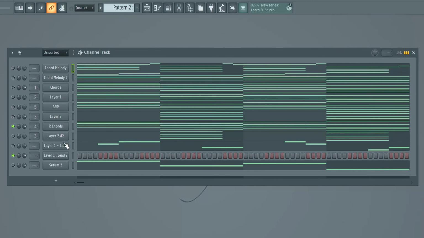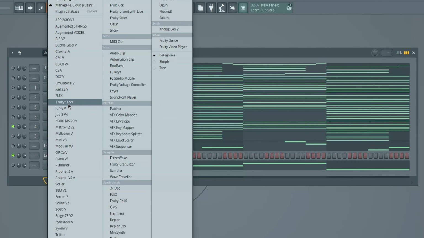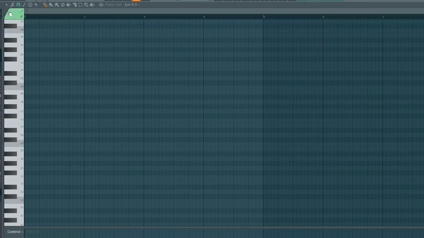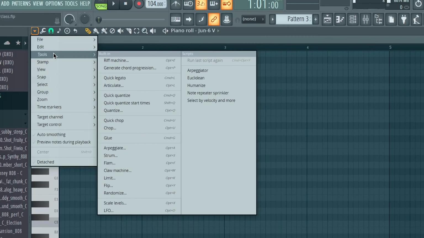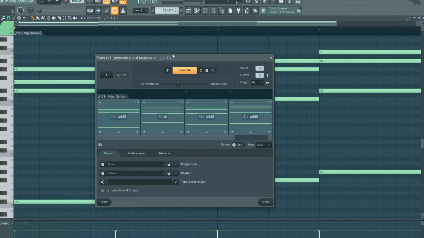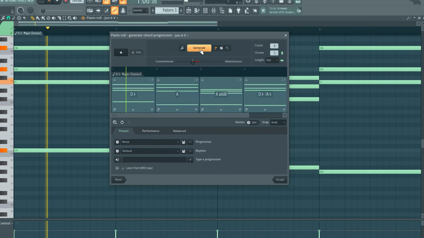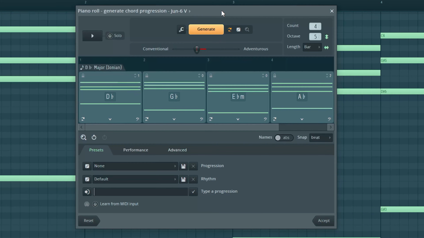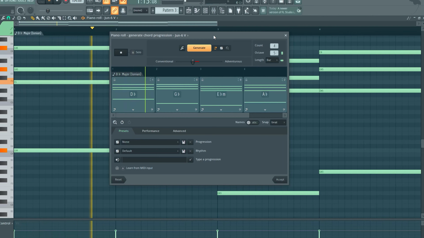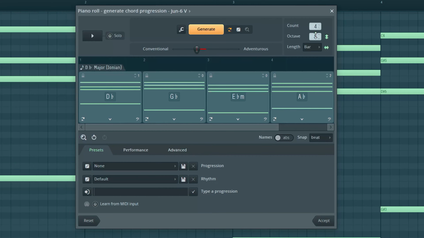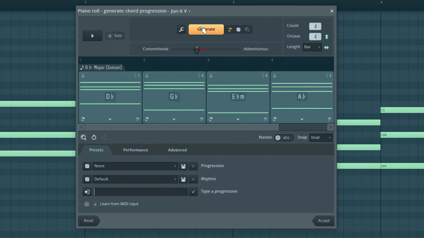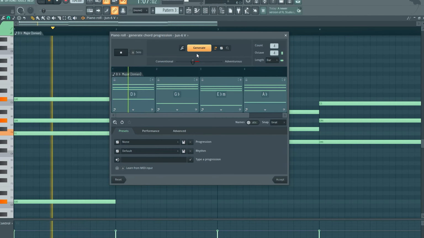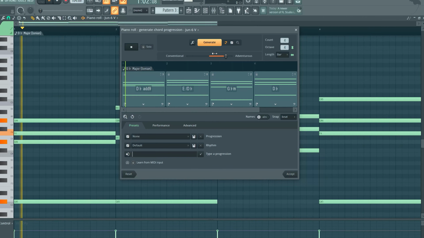But first up, because we are in the future at this point in FL, let's say you want to make a nice little chord progression. You can just go to your piano roll, go right here, go down to Tools, and go to Generate Chord Progression, and just like that, you can have it generate you tons of different chord progressions. You can change the octave you want to be in, so this will be a little bit deeper of a sound. You can go more adventurous.